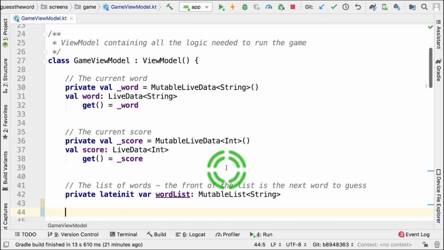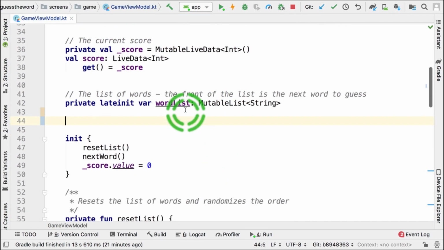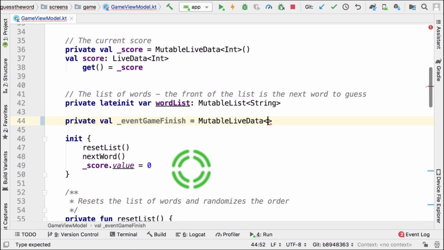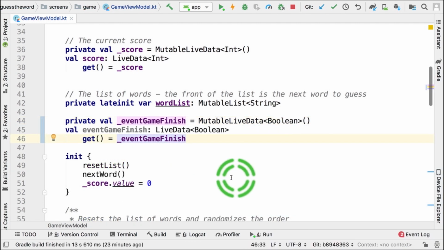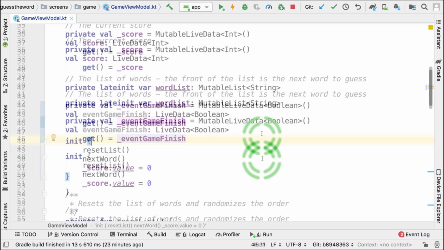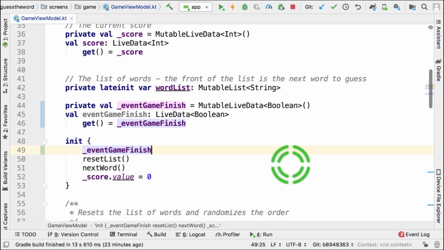Here in the game view model, I'm going to scroll down and make a new live data to represent a game finished event. And it's going to be of type Boolean. So what I want this live data to do is when it becomes true, it'll display that toast that shows that the game has ended. And when it's false, it just shouldn't do anything. I'm going to start off by setting it to false.